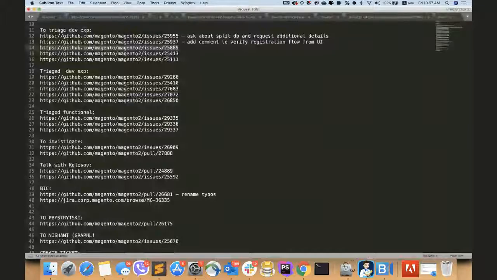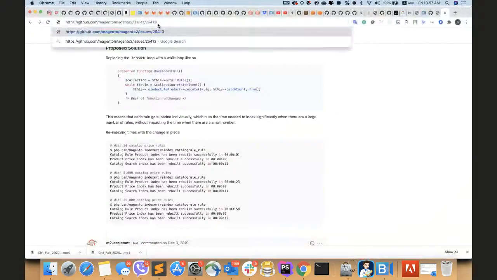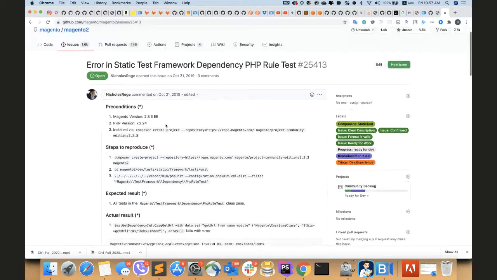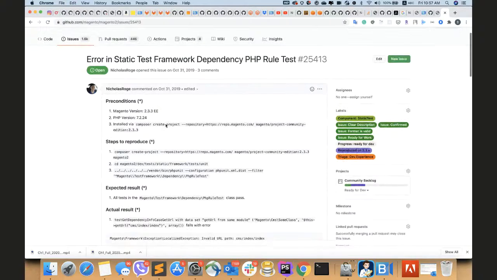Okay, if not, let's proceed to the next one. Error in static test framework dependency whole tests.